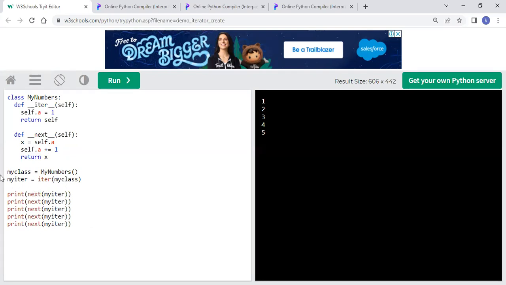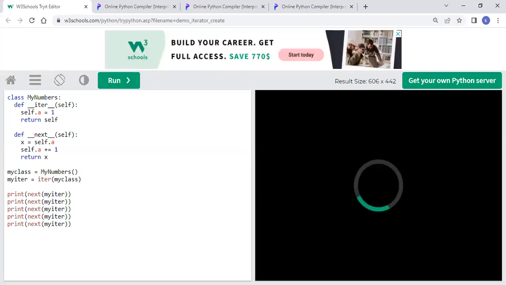Next, we are going to use these functions for printing our output, the same as before. Your class is being defined or called over here, and iter is being called over here. Done. And after we run it, we get the following output: 1, 2, 3, 4, and 5. This is the output that we get.